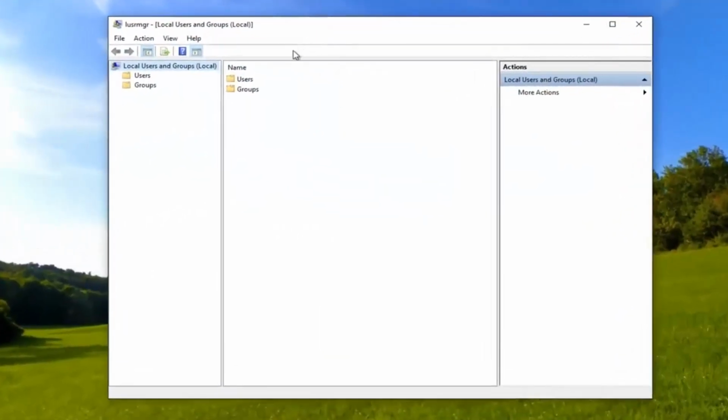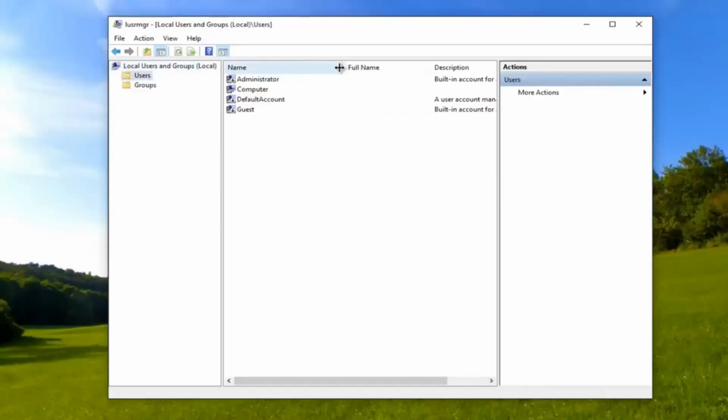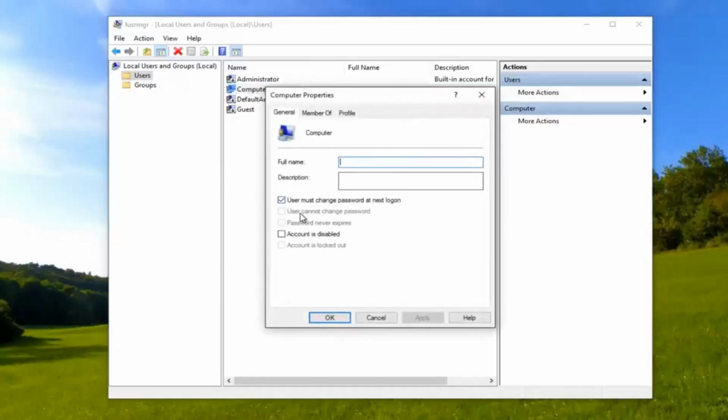So now that we are in this new window, you want to go underneath users and left click on it once. And now for whichever account you want to turn off password expiration for, you want to double click on it. So I'm going to double click on that. So we can see that it's currently set to user must change password at next log on.